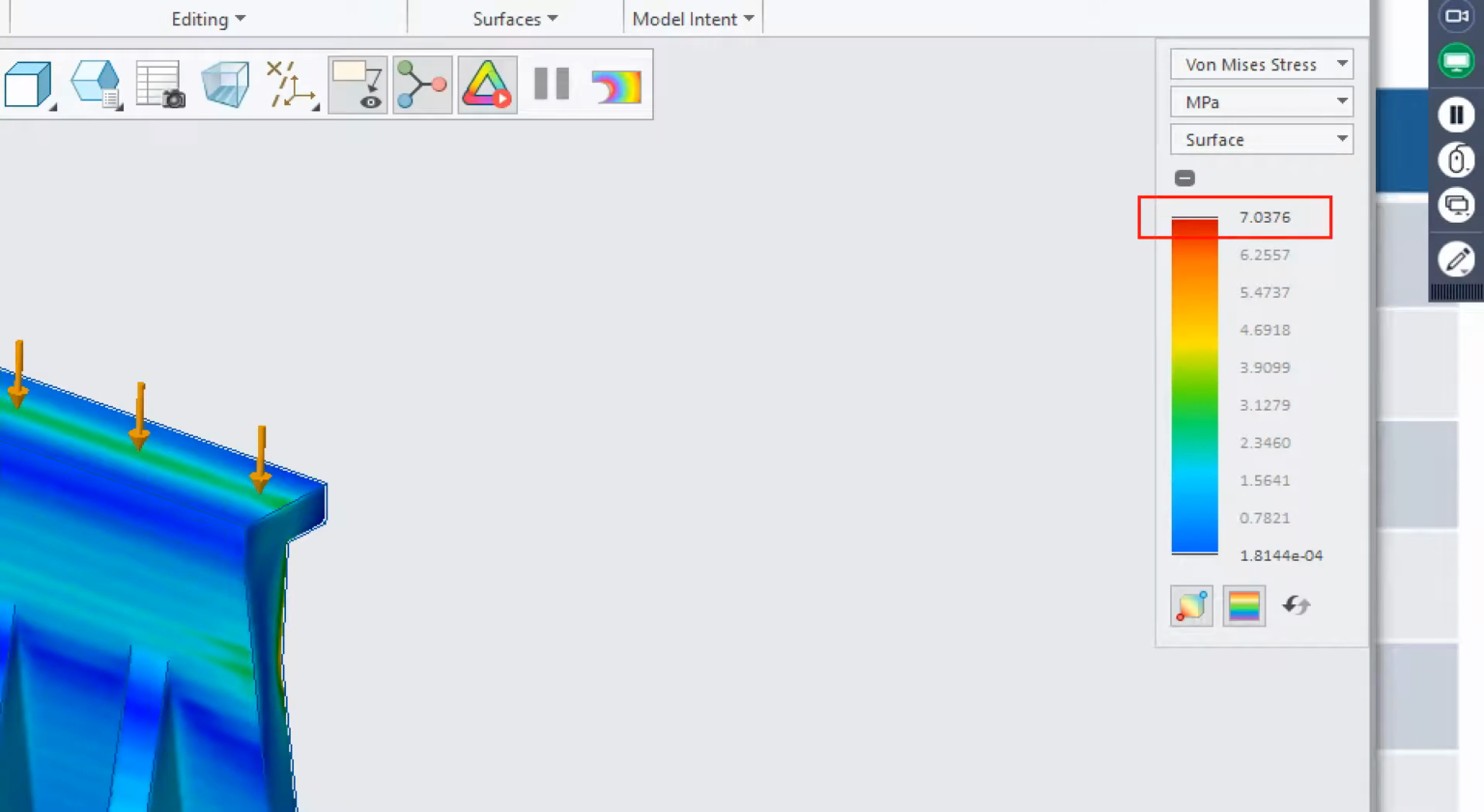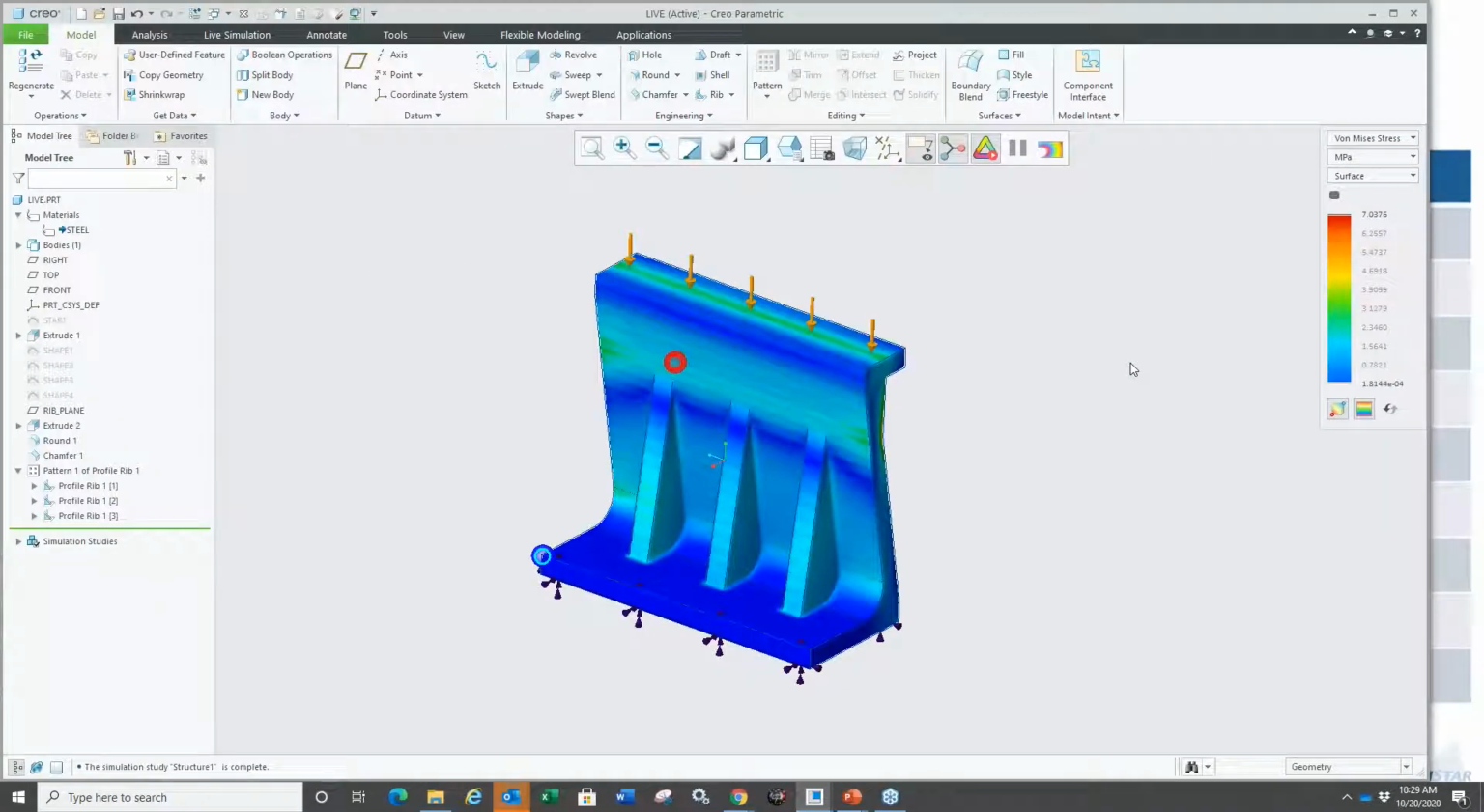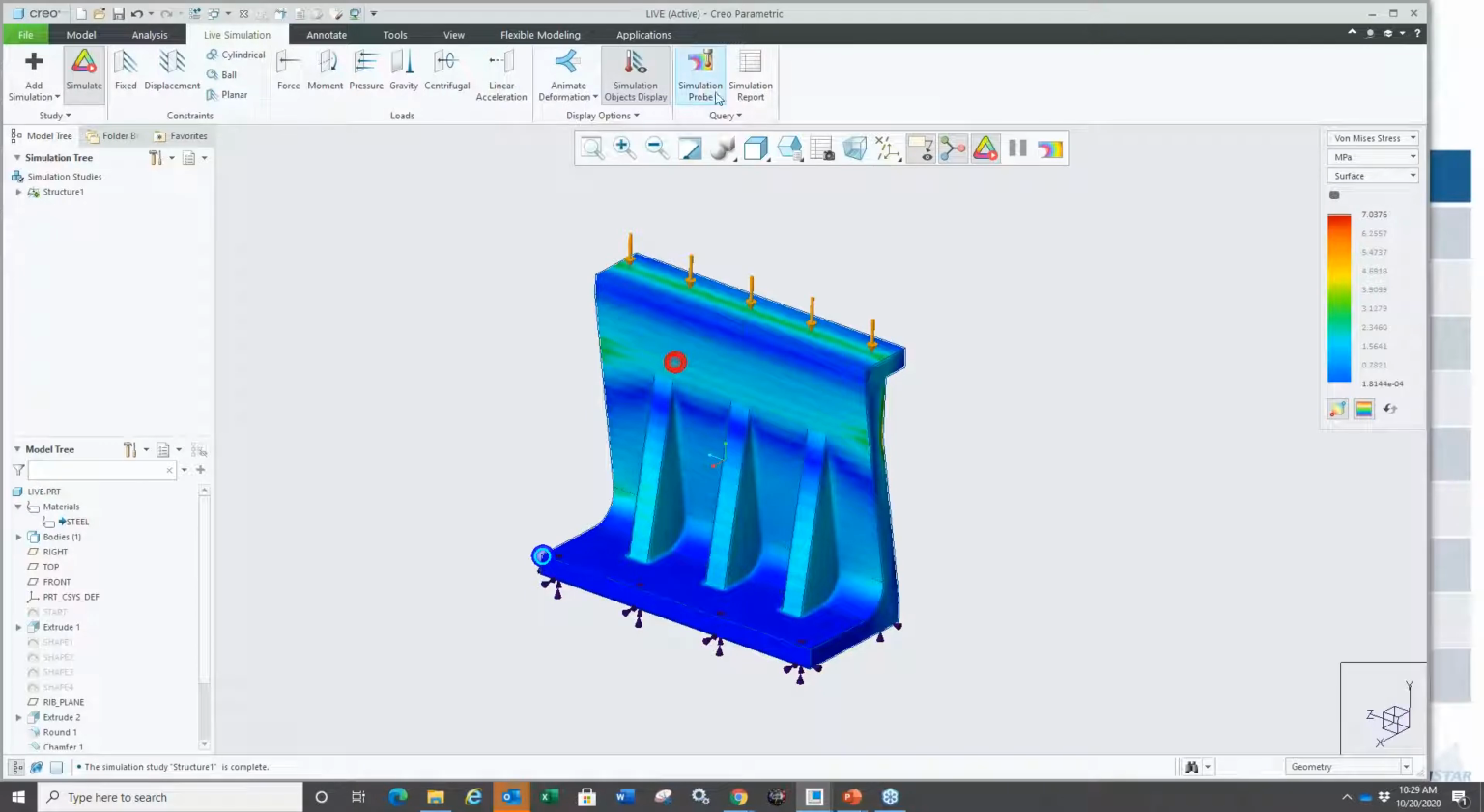Now I've got it down, I mean, it used to be 15 megapascal before, and now I've got it to around 7 megapascal, which is good. So let's say I might decide to go with this design, or I can even add some additional probes in here. For example, I could go into live simulation and add some simulation probes. For example, I want to go maximum, and I want to just go to the part, right?